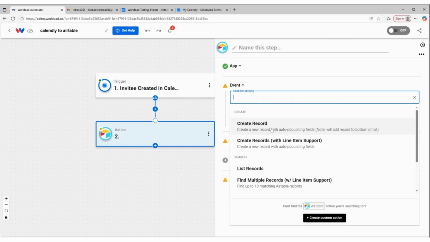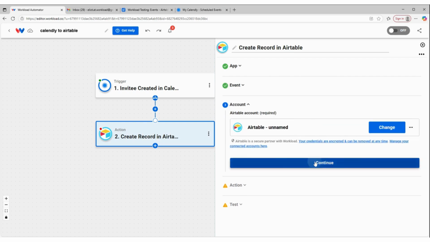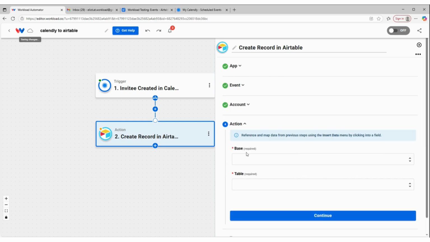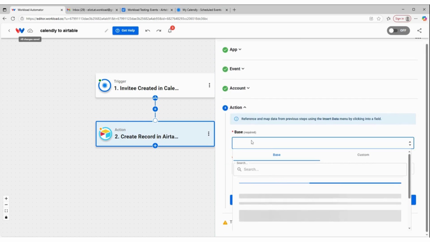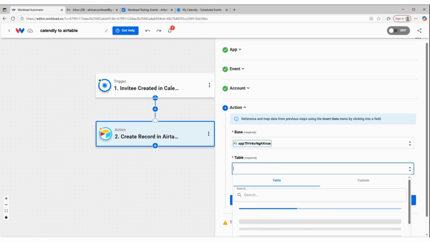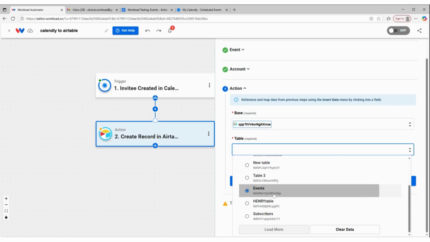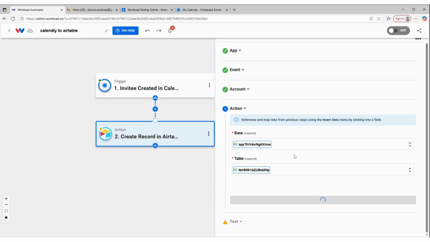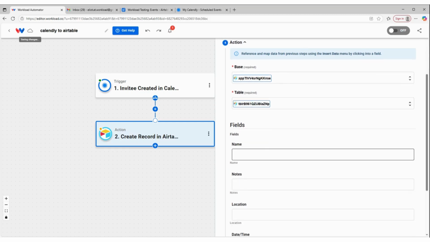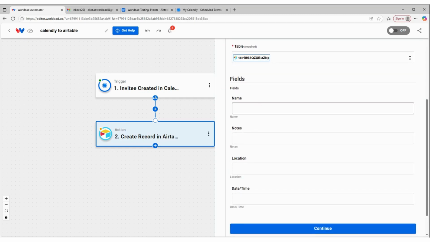and the action is going to be create record. And we'll make sure we're connected to Airtable. The base within Airtable is my workload testing base, and the specific table I want to update is going to be my events table. And then we're going to import information from our trigger to fill out these fields.